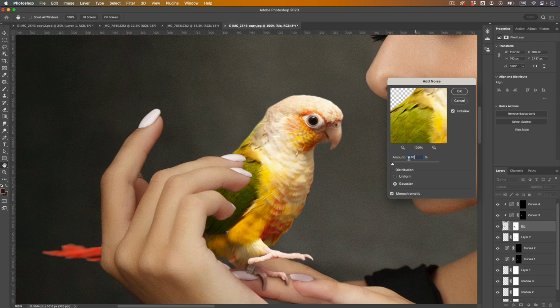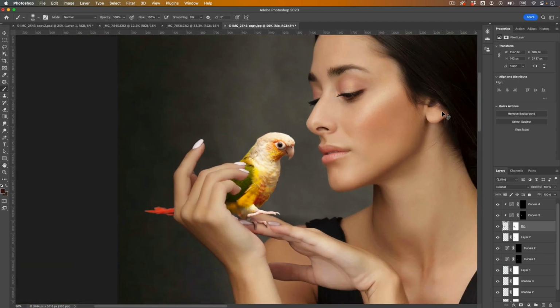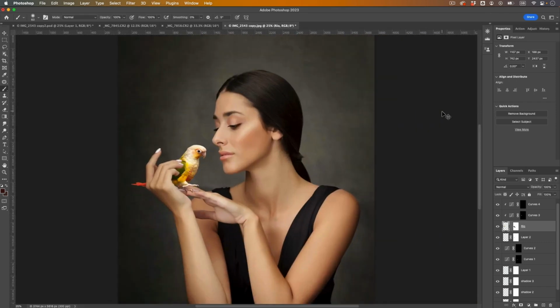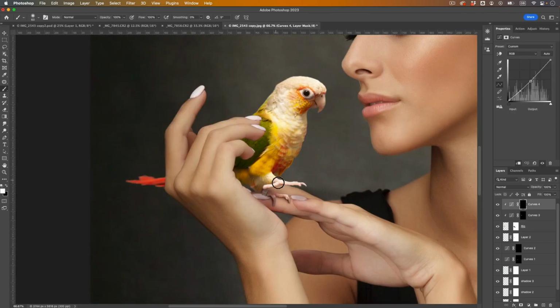That's pretty good. Let's try one. Before and after. Let's see here. Okay, that looks good. And click OK. So that looks great now. I do feel this is too bright. This is just too bright.